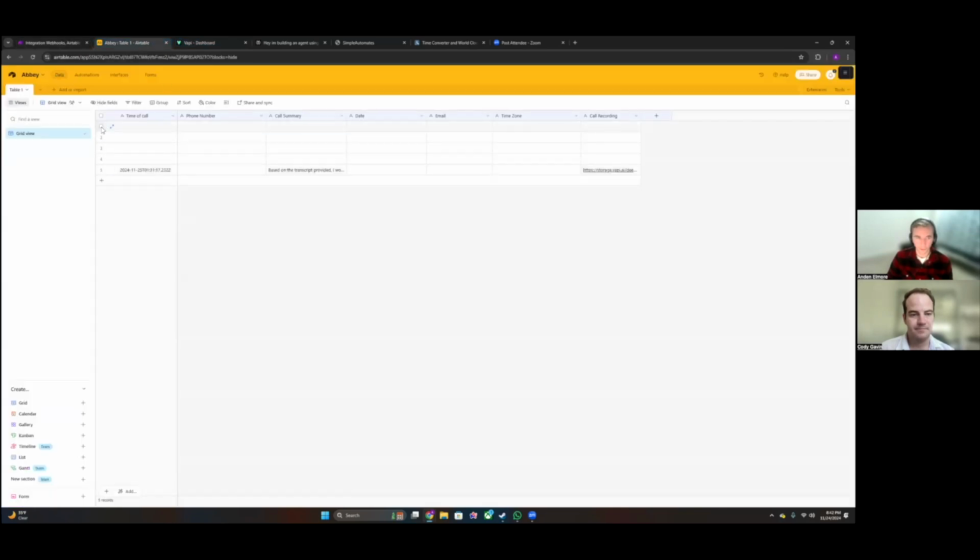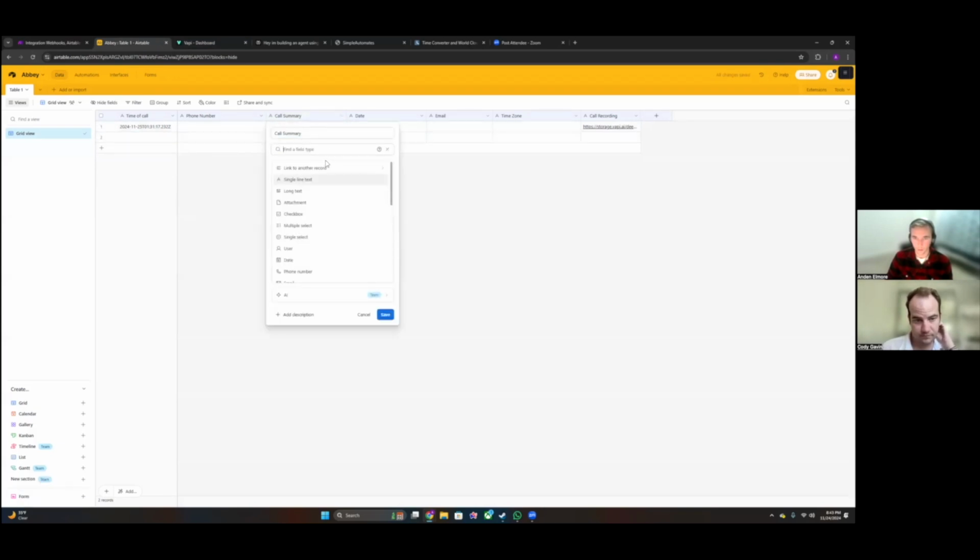Okay, so anytime you create an Airtable, it's going to give you some of these boxes. You can just delete those. So now it's got everything right here for us. It's got the transcript right here. Actually, I want to make this, instead of being a single line text, a long text. So now we can full screen that.